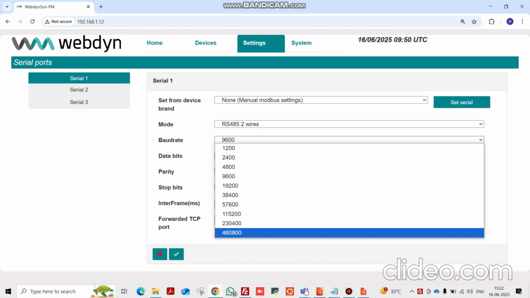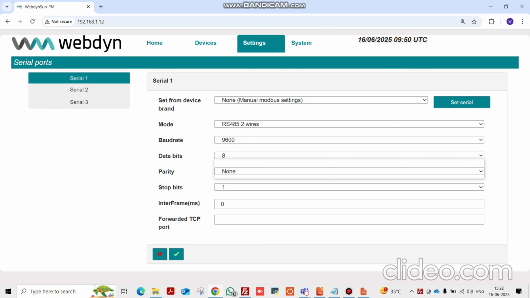If the length or the distance is minimum, it's always recommended to go for the highest level of the baud rates, if possible, so that the communication is faster, clean and clear. So let's say it is at 9600, because most of the Modbus devices come with a default baud rate of 9600. So we will leave it like this.